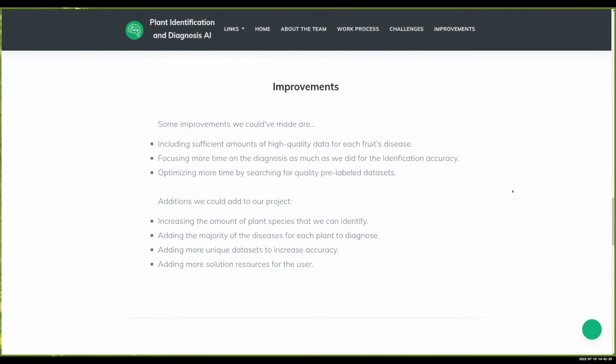So some improvements we could have made are including sufficient amounts of high quality data for each fruit's disease, focusing more time on the diagnosis as much as we did for the identification accuracy, and optimizing more time by searching for quality pre-labeled data sets. And some additions we could add to our product in the future are increasing the amount of plant species that we can identify, adding the majority of the diseases for each plant to diagnose, and adding more unique data sets to increase accuracy, as well as adding more solution resources for the user.